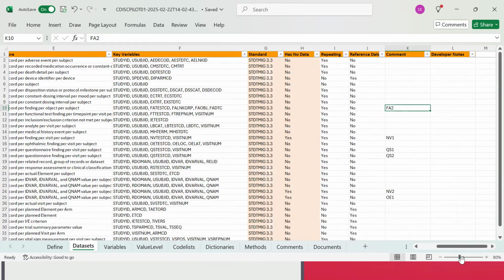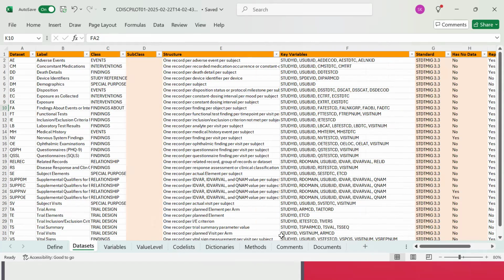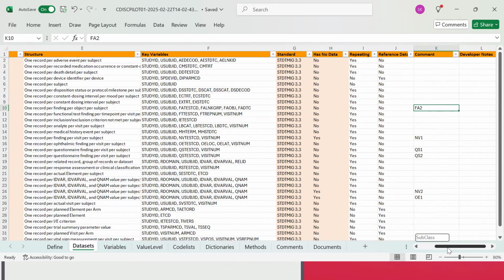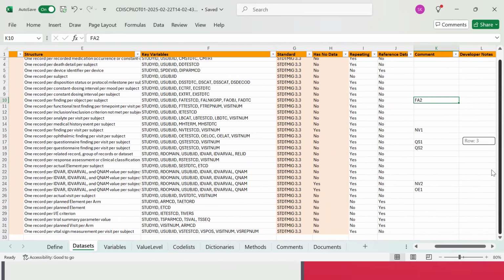Here, again, most of the fields were already populated by Pinnacle, but there are a few other things which were not populated. For example, the field of comment. Here, you can see that for a few of the domains, a comment is mentioned. What does this field mean?